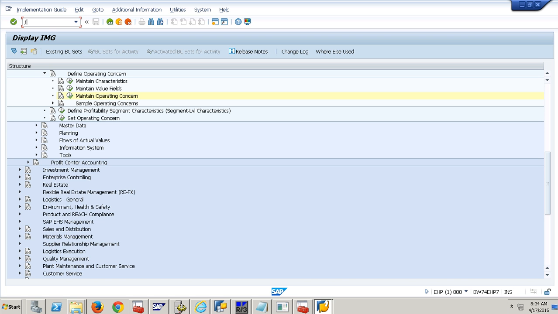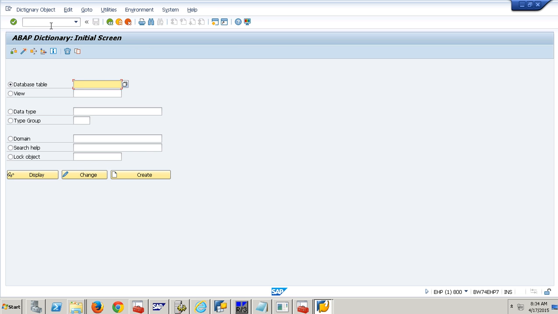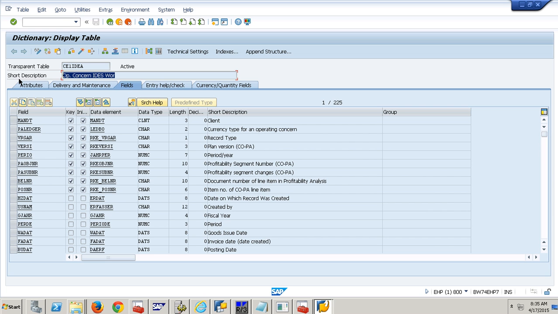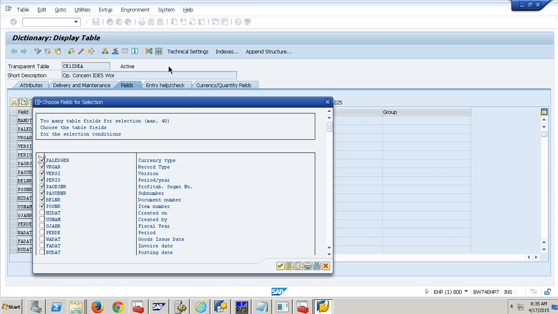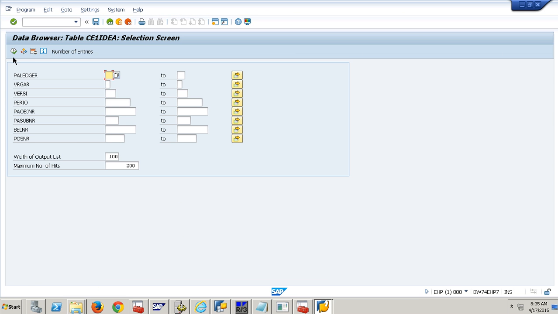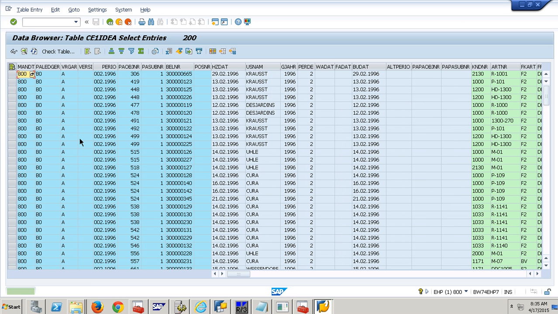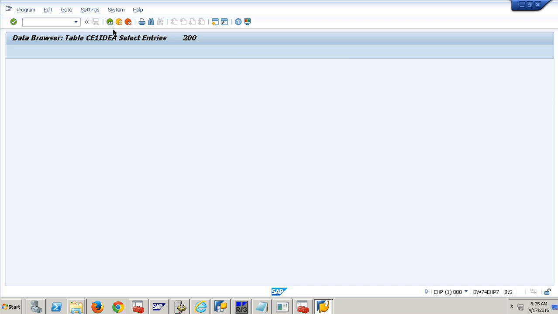So will it have those 4 tables in the backend? CE1 IDEA. Actually, this is IDES, so my ECC is an IDES demo system. So I'll already have some sample data in it. In the demo system there is some sample data already, so there is some data in this.